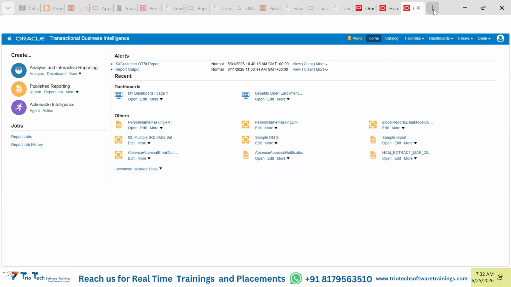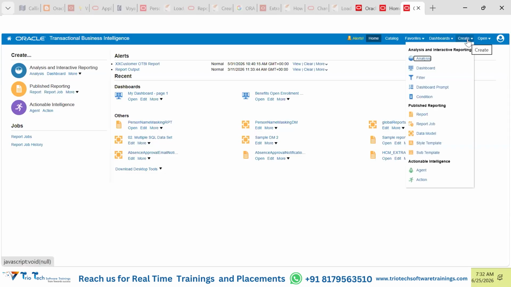What is this software name called? This software is called Oracle Transaction Business Intelligence, short form OTBI. The server and the application name is also OTBI, and there is one technology also called OTBI that we are going to learn to build some sort of custom reports and data extracts. Clear?